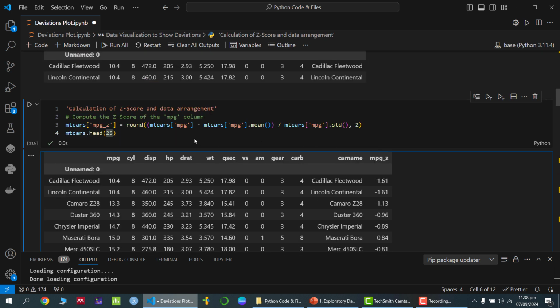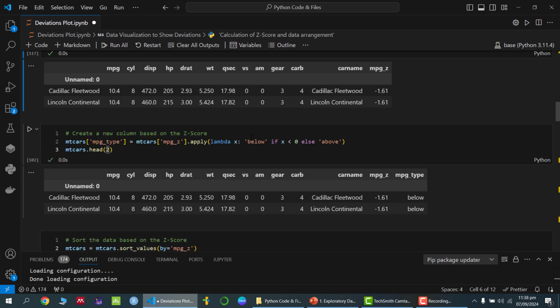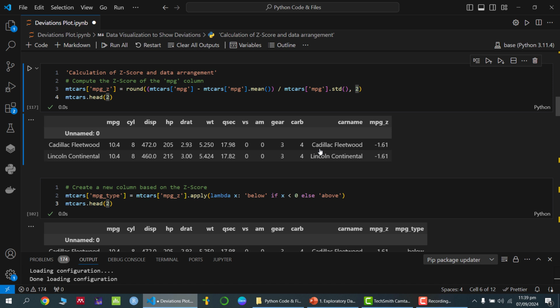Okay, so in order to display it, the next thing we need to do is create another column in which we label which car is below the reference point, which is a 0 z-score, and which car has a mileage per gallon z-score of more than 0. For that, I am saying create another variable called mpg underscore type, where the type is above or below, from the reference point.